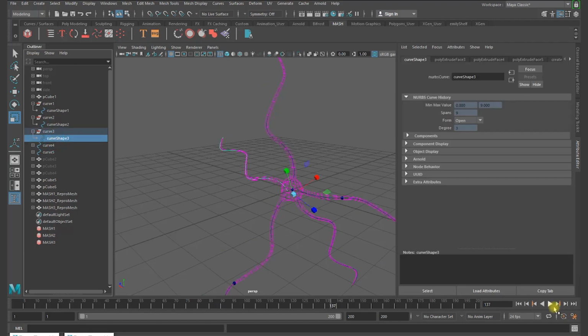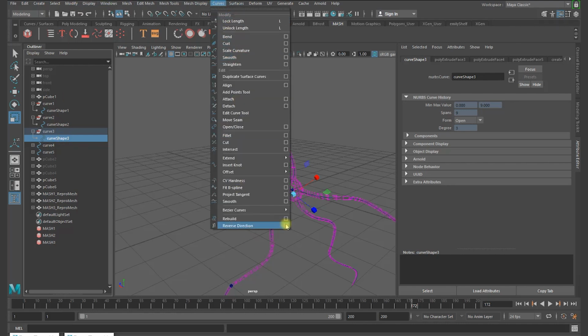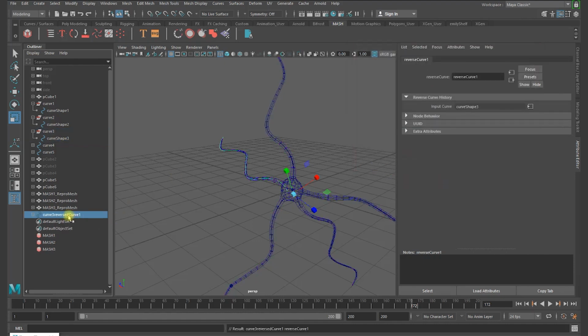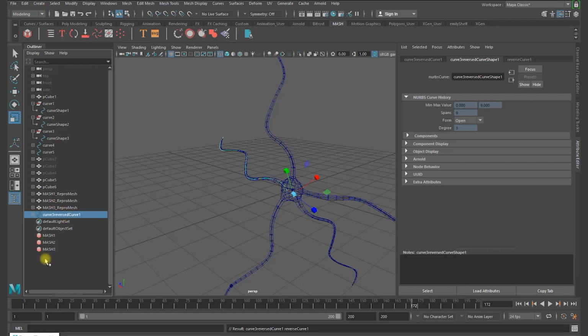The next thing we want to do is reverse a couple of these curves so that the sphere looks like it's going from one branch through the center of the neuron and out the other end. To do this, select your curve shape and go to Curves, Reverse Direction. And I'm going to just select Keep the Original. We need to now hook this new curve into our chosen mesh network.